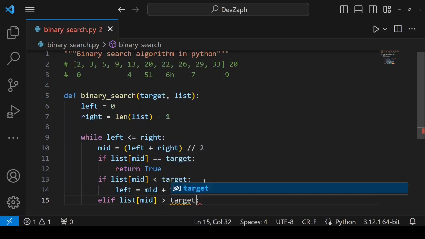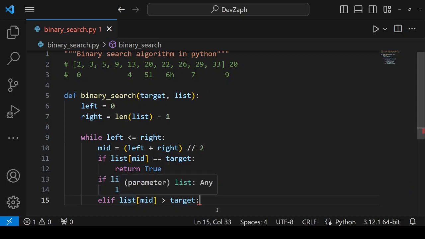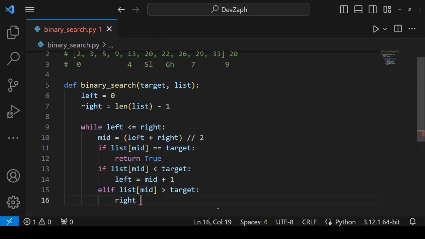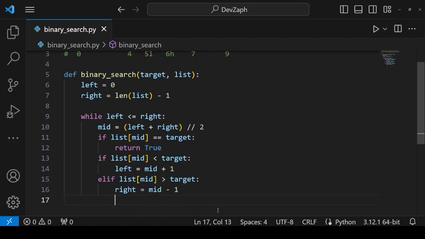And otherwise, if that particular element is greater than the target, let's say for example when we had this 26, I can't remember well if it was this 26 or 29, but when we had it, you can remember that we had to bring this higher pointer to where mid was minus 1. So if that value is greater than the target, we are going to move the right pointer to mid minus 1. Now, with that, we have all it takes to find that particular element if it exists.